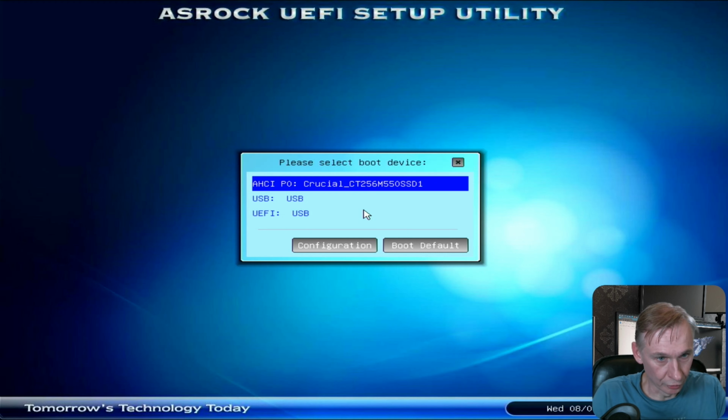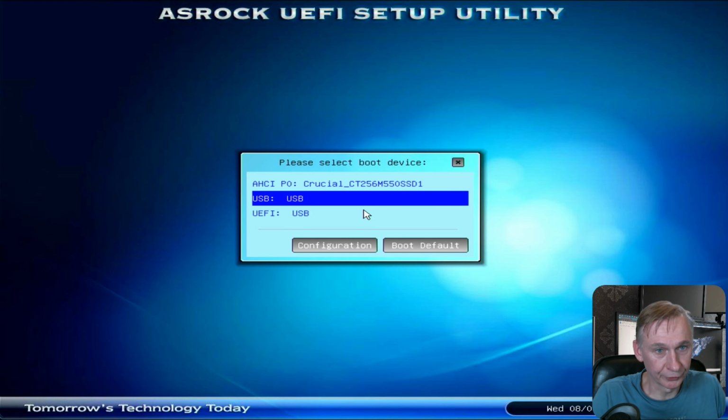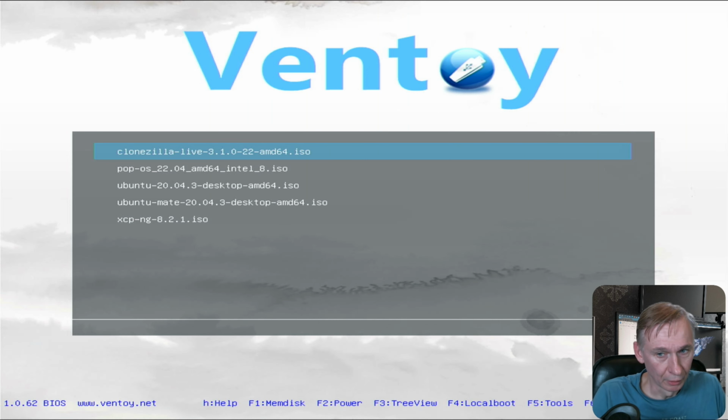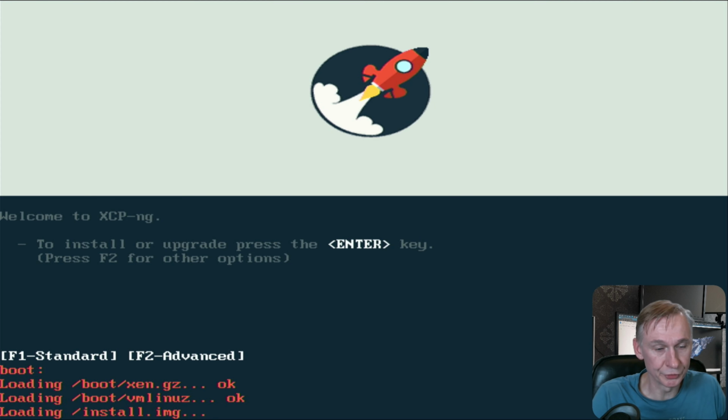So I have set in the system the USB stick with Ventoy to boot from. So F11, and I have to choose USB. And now it's loading the menu, selecting XCP-ng. So I'm using the long-term supported version. So enter. Okay, we want to install.